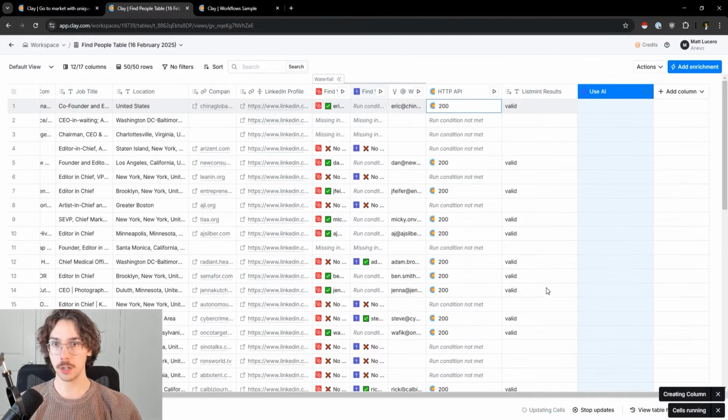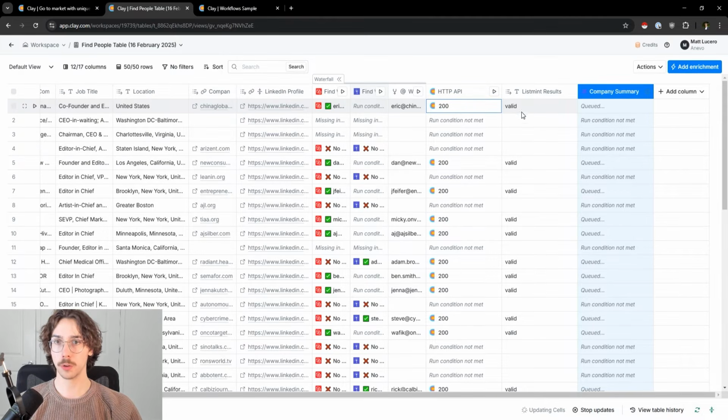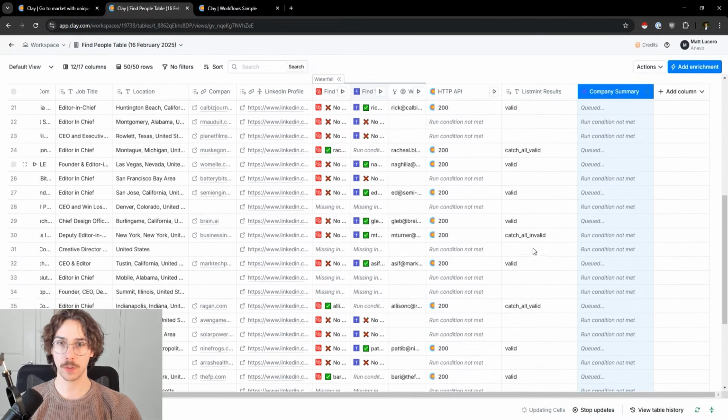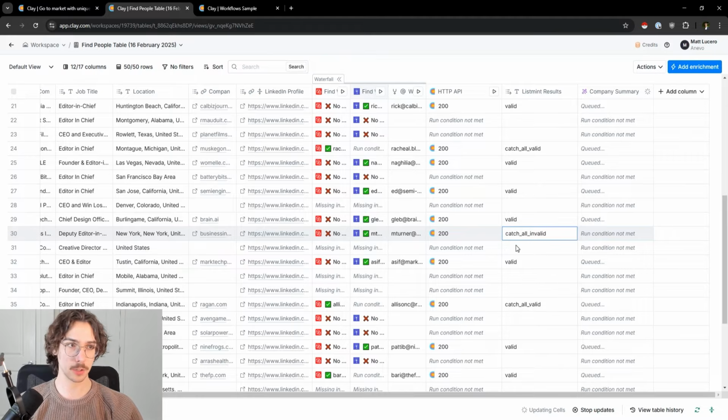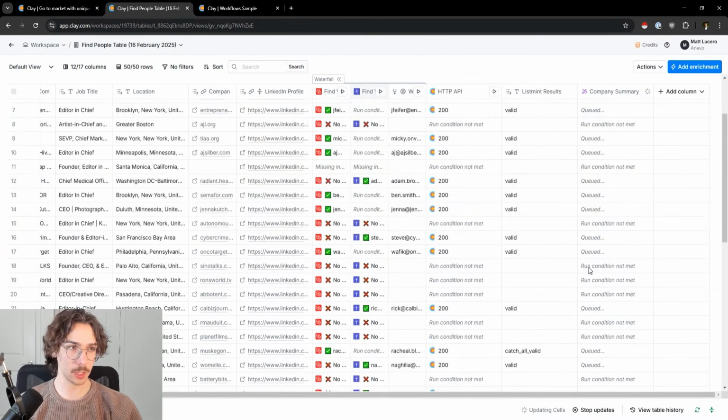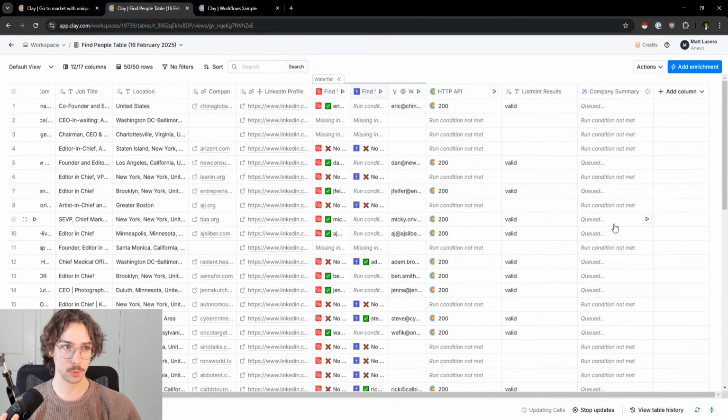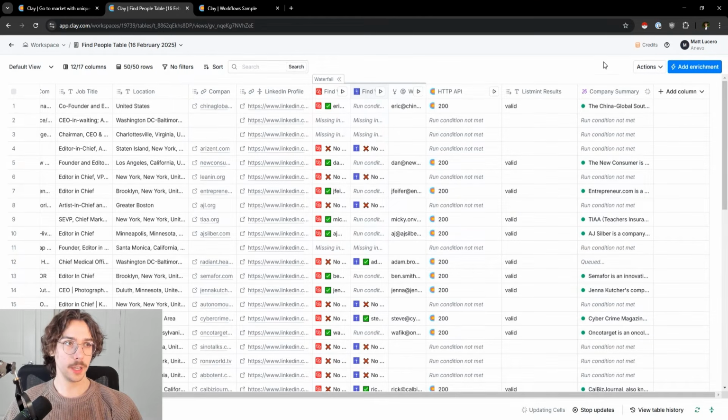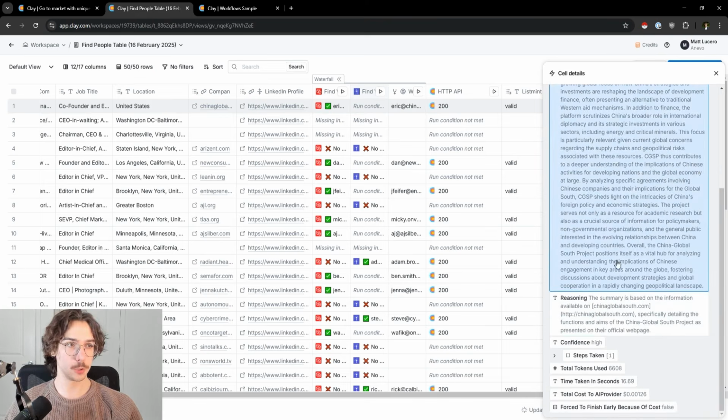And so you should see here, it's only going to run whenever the results equal valid or catch-all valid. And so you can see in this example, it says catch-all invalid, meaning an email that we can't reach out to. It's not going to run that here. So we're going to wait for this to run for a second. And so you can see here, it just ran all of this. And so now we have these giant company summaries that we can use to pull more data from.